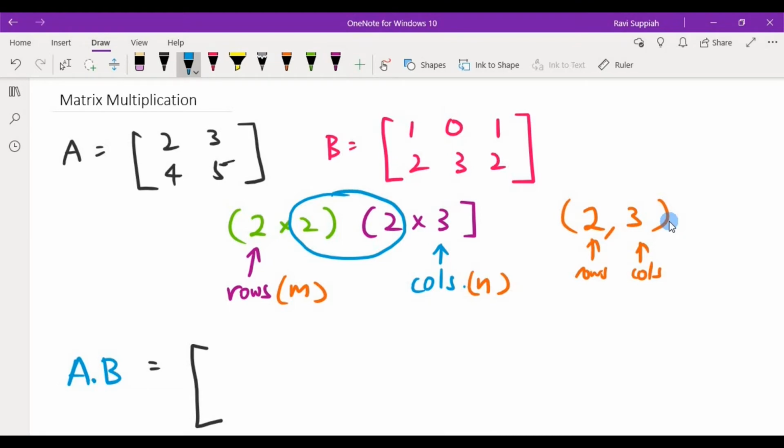When I say first row multiplied by first column, as you can see, there are 2 numbers in the first row and 2 numbers in the first column. So I take first number multiplied by first number here. So I have 2 multiplied by 1, that's the first number multiplied by the first number, add with the second number multiplied by second number. So this is first row multiplied by first column.